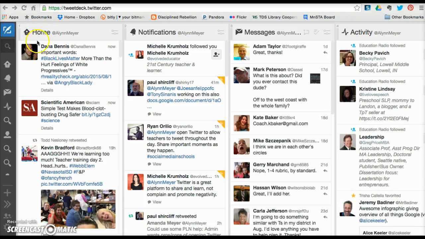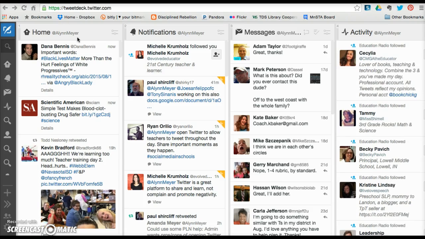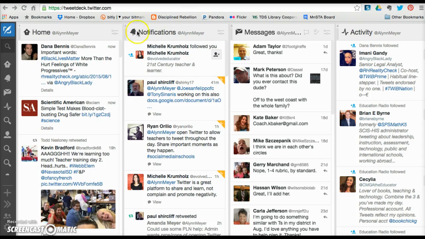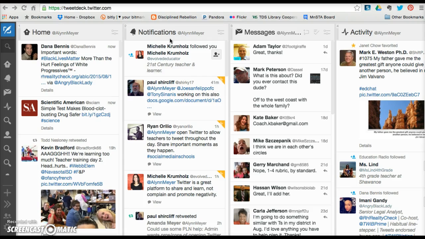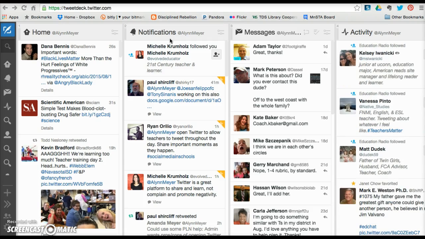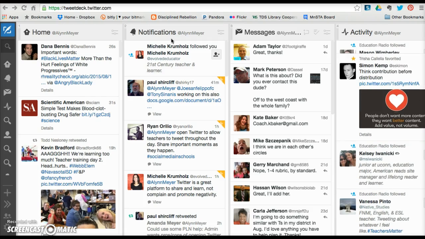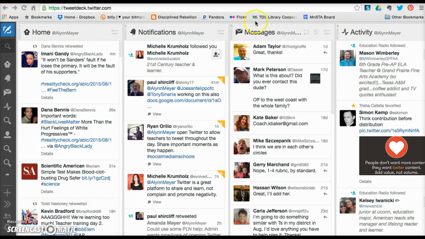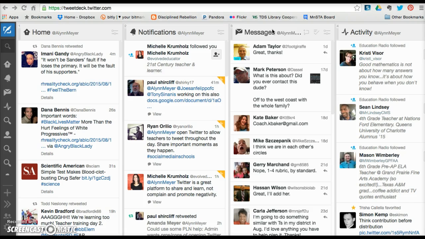This first column here on the left is your feed, your home feed, which is similar to Twitter. So this is all the people you're following when they're posting, that'll show up in that home feed. The next column is all of your notifications. So if somebody retweets something that you've tweeted out or sends a tweet specifically to you with your handle on it, it'll show up in this column. This next column, this third one, is your messages. So these are the direct messages that come to you through Twitter.